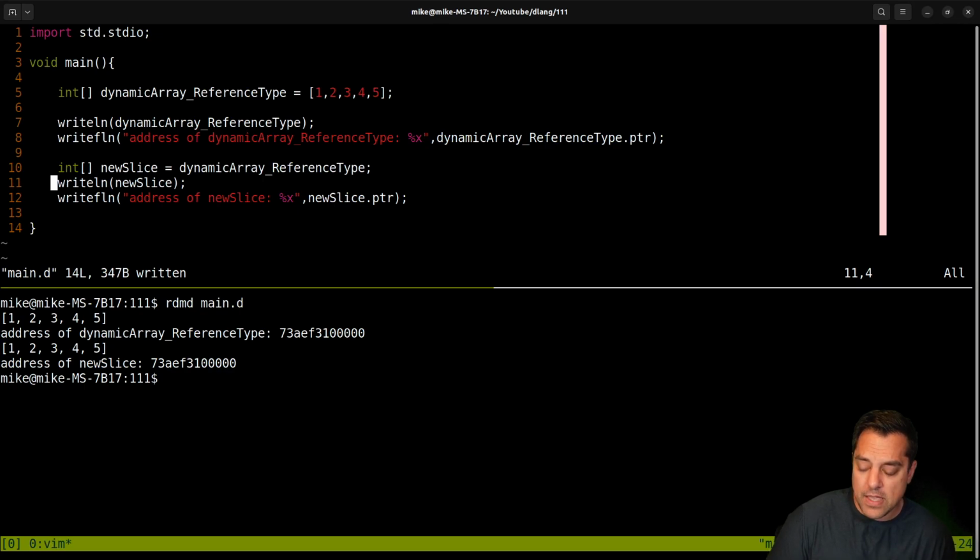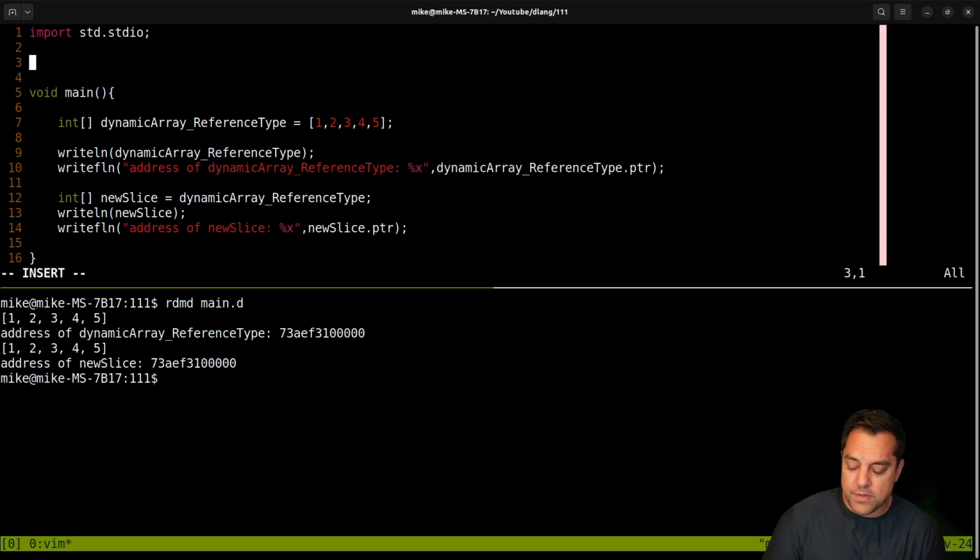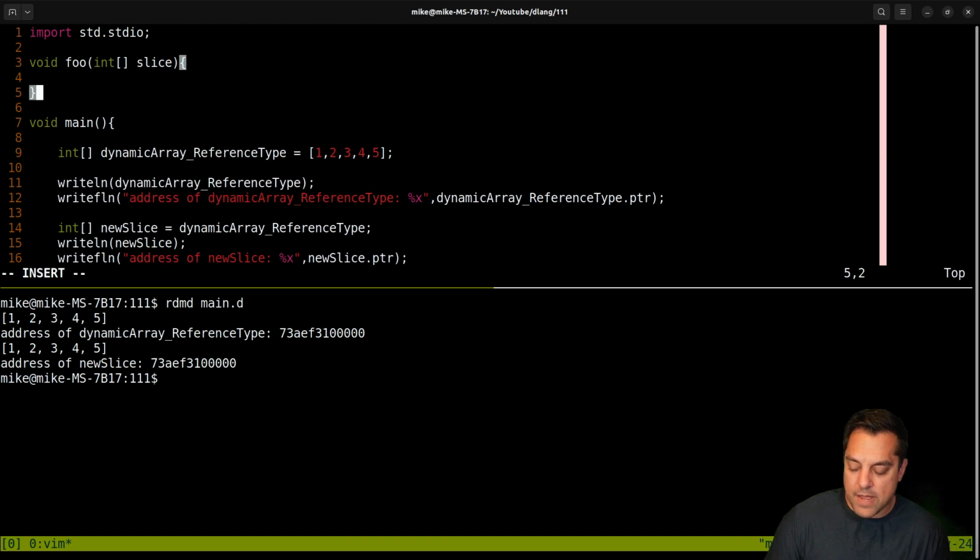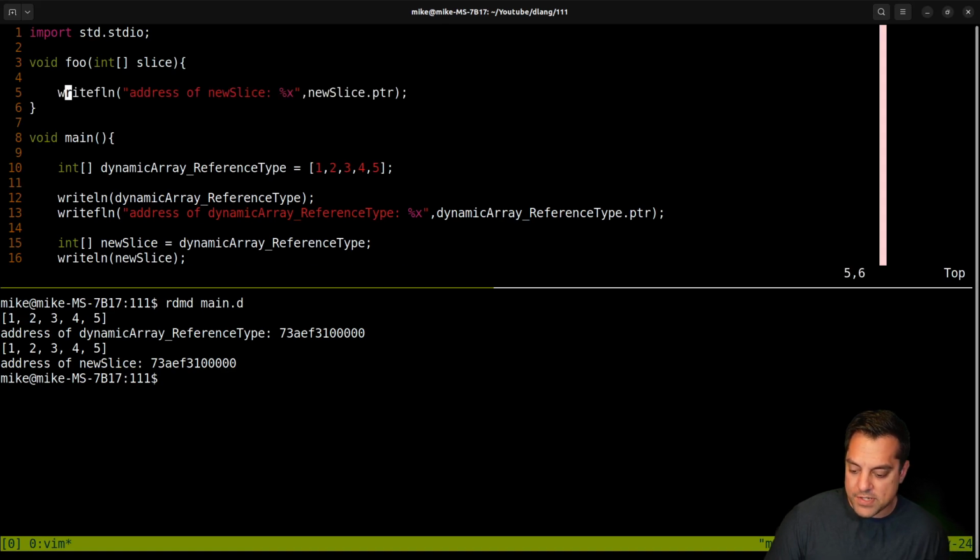So for example, if I'm passing this into a function, let's call this foo, let's pass in another slice, or dynamic array here. And all I care about is printing out the address here, the address of, let's call this function slice here.